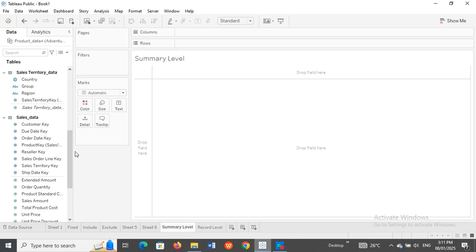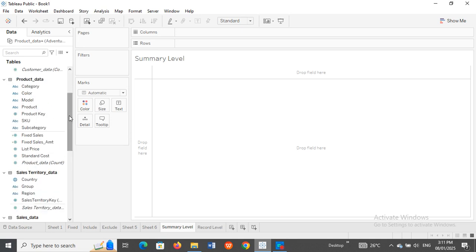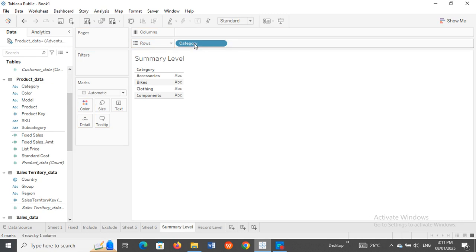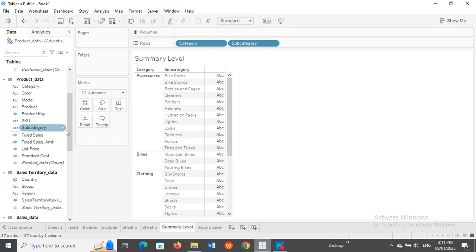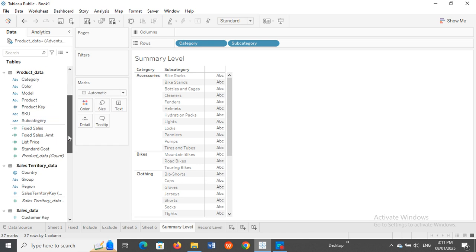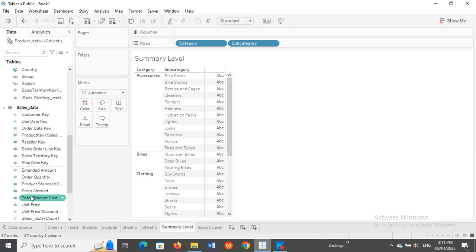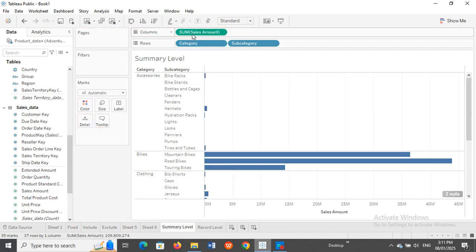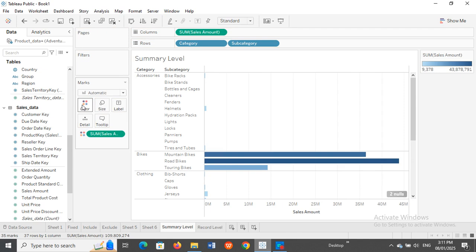Okay, let's create a simple visualization where I drag the category dimension and drop it on the row shelf, and also drag and drop the subcategory on the row shelf. And I'm looking for the sales. I drag and drop that on the column shelf, and that gives me a chart for each subcategory of the product. Now, if I decide to filter that by the column, that gives me that for the column.